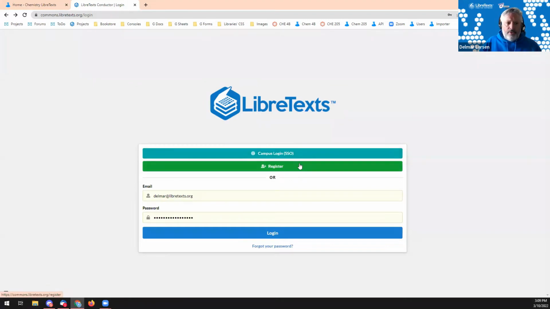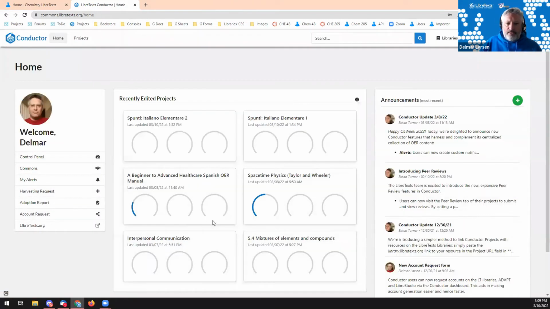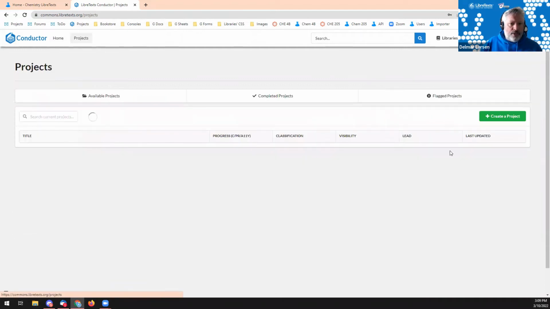Either way will work. I'm going to log in with myself, so I have sort of super credentials here, and this is the Conductor. Now, I went in detail over the Conductor a few days ago, and I don't want to emphasize too much of that, other than it gives a great mechanism to conduct your business in terms of building the book. When you want to build a book, we recommend building a project as a way to organize that. So you can go into projects and you can create a project.